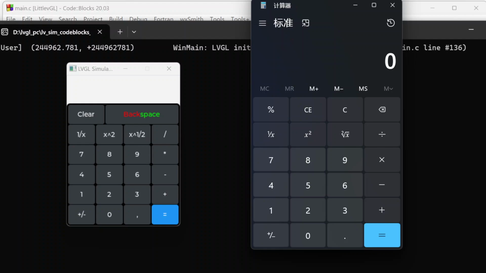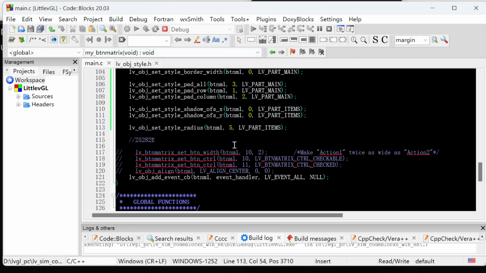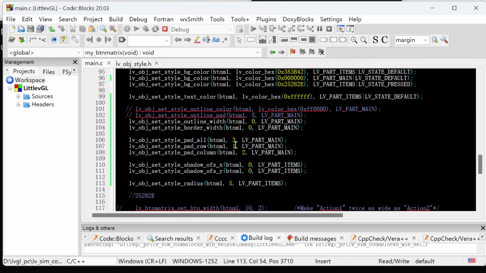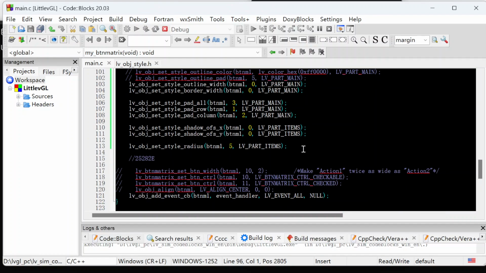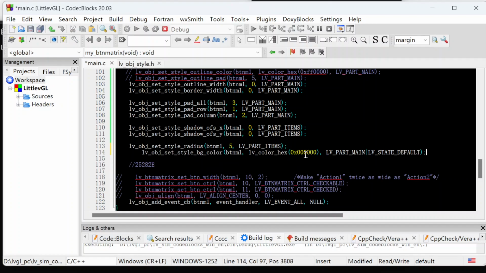Okay. So next, we need to change the whole background of the screen to the black color, like the standard calculator. How do we do it? So we go back to the code, and we need to copy this part. Okay, so we copy this code. This is pure black. We copy it and we put it here.